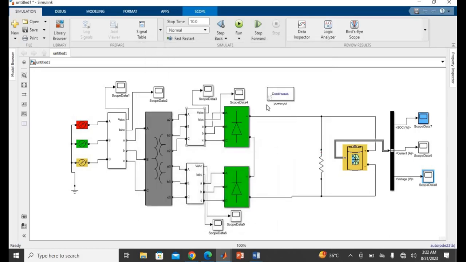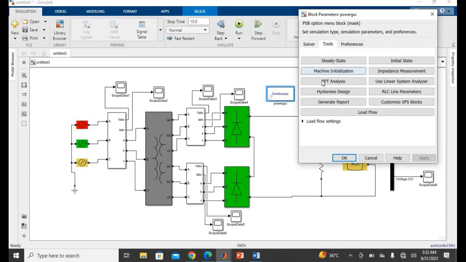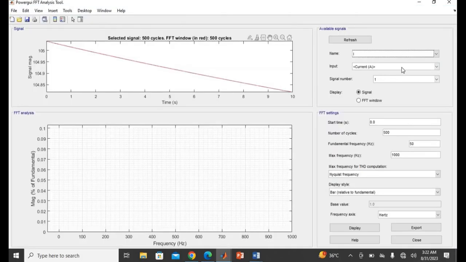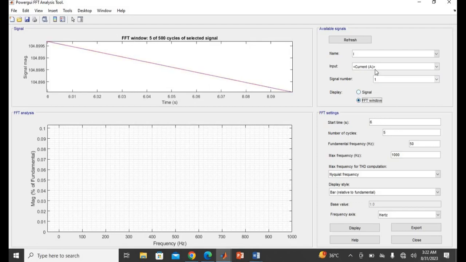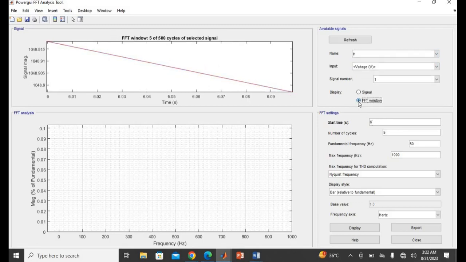Can be seen here. So coming towards the FFT, actually I want to show you the peak to peak. Okay, so coming towards 6, number of cycles 5, FFT. Okay, so it's a straight line, and now the voltage. Okay, FFT, it's a straight line.